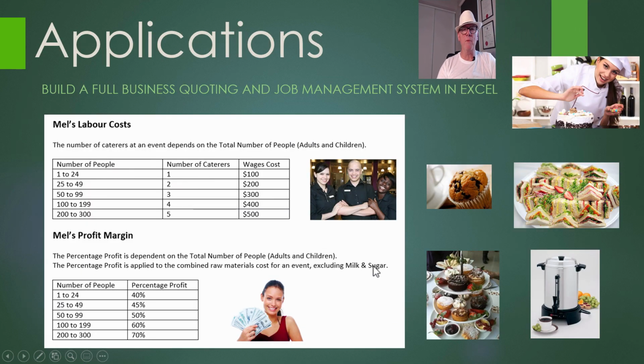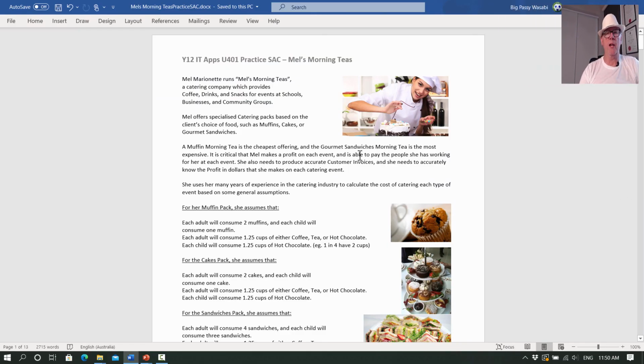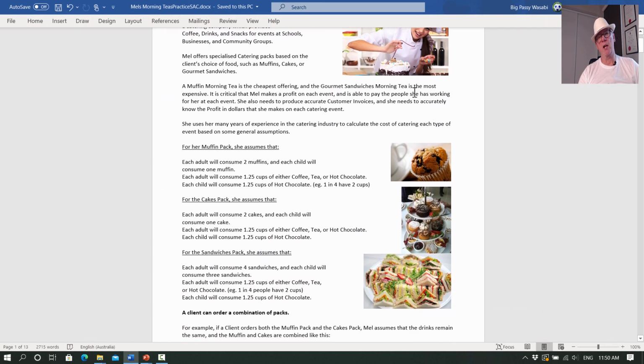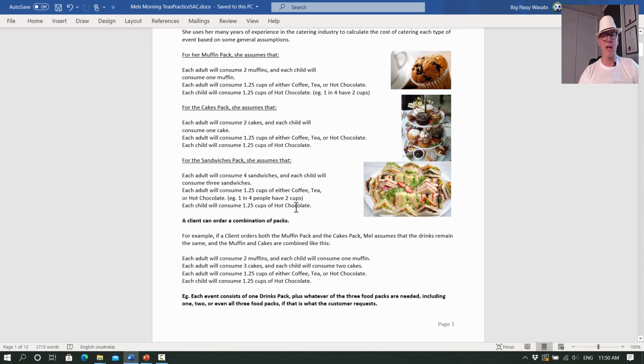All right, so you can even build a full business quoting and job management system for a catering company. I'll just show you this really quickly before we finish. We won't be doing anything this involved, but this is Mel's Mornings Teas, and she'll supply a big corporate morning tea for hundreds of people. There's muffins and cakes, or you can order sandwiches as well. And there are different packs and all these different prices that are worked out.